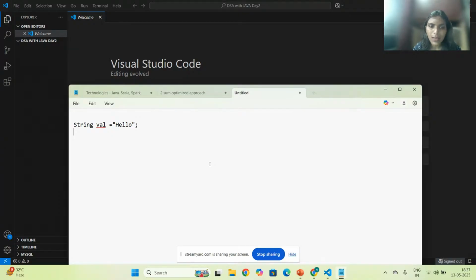One object will be created in the string constant pool, because the string constant pool is the place which keeps track of all the string variables in your program. Let's say you create 10 different string values, then all those string values will be stored in the string constant pool, but it will only store unique values. Only one entry of the string will be added into the string constant pool.